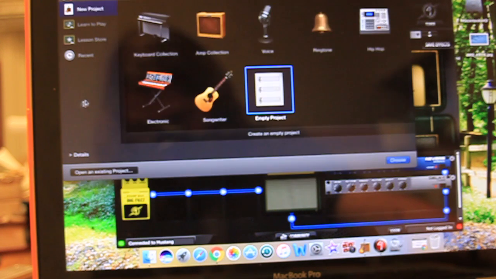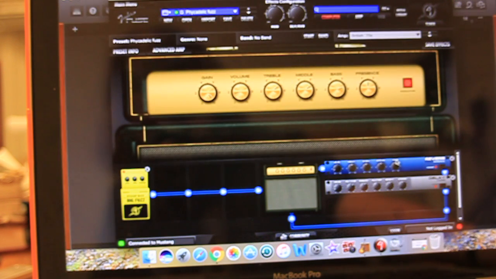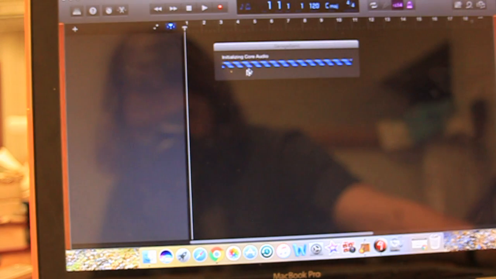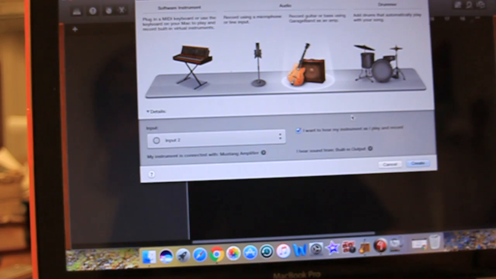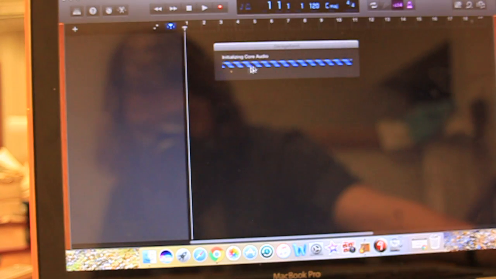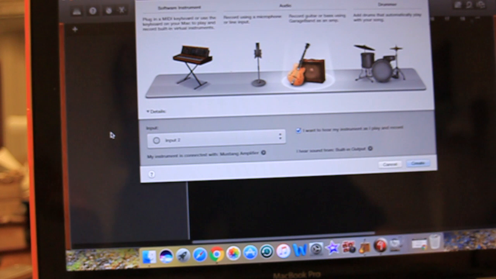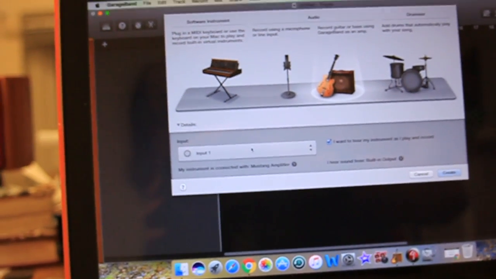Now what you want to do is pull up GarageBand and open an empty project. After the project loads up, Core Audio is syncing the amplifier to GarageBand so you can play. And so what you want to do is, I'm going to zoom in here.